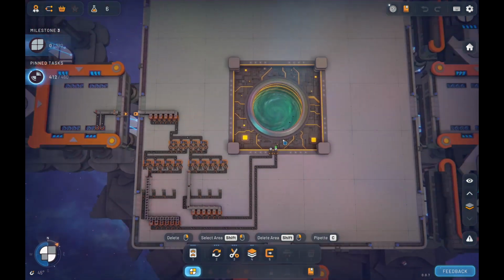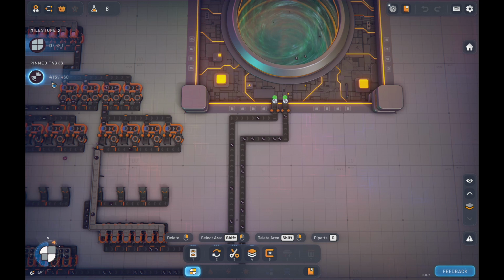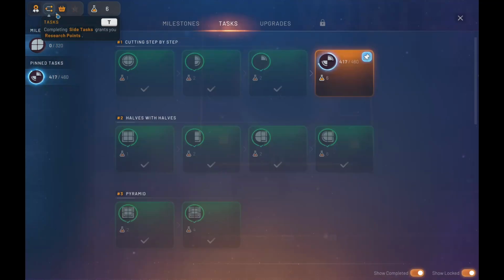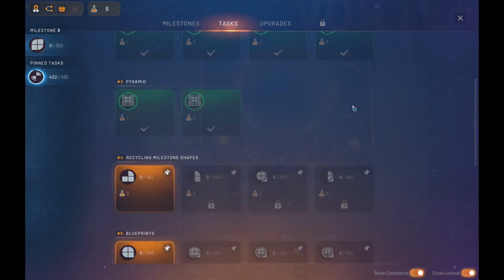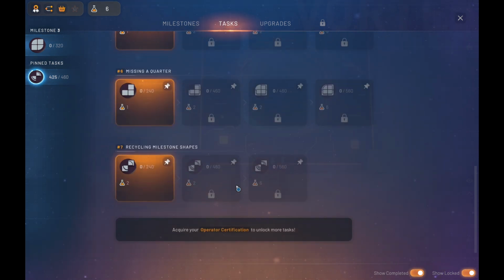And when we left, we were building this out. We had this guy going, which was our last of our pinned tasks. Now, I did some digging around. I realized that this is the first group of tasks that we got. If you scroll down, here's the next group. So we do have more tasks that we can do already.